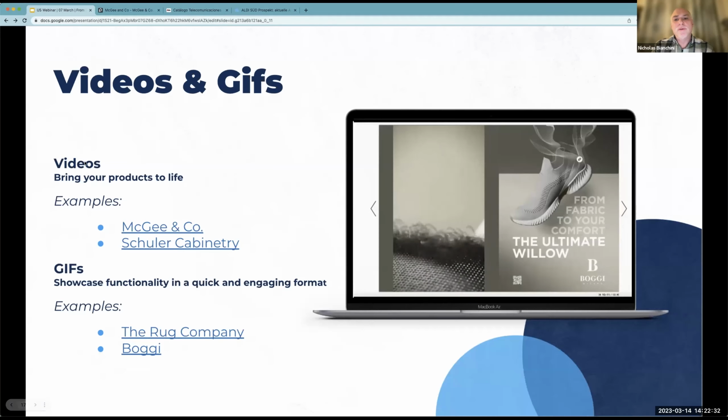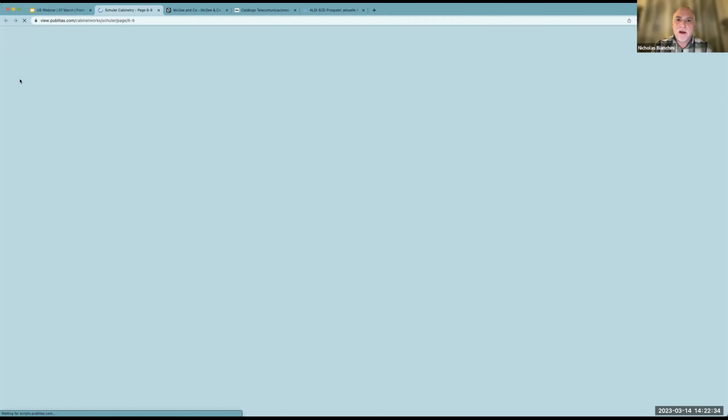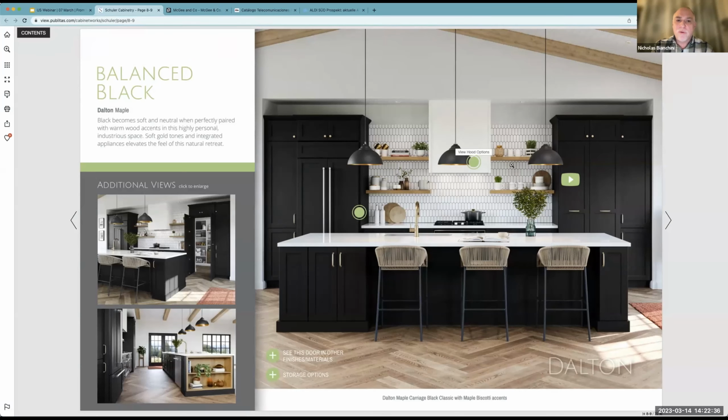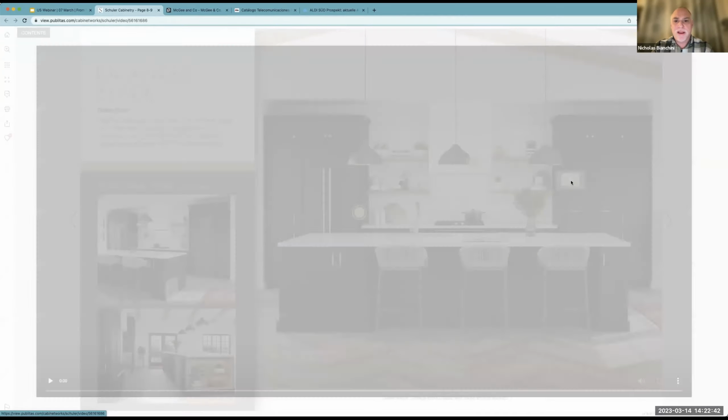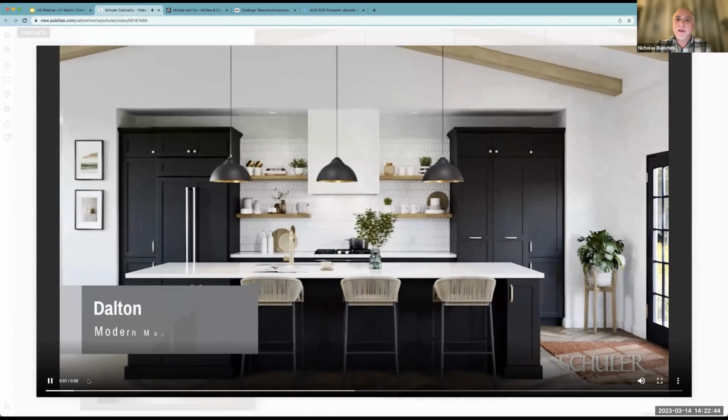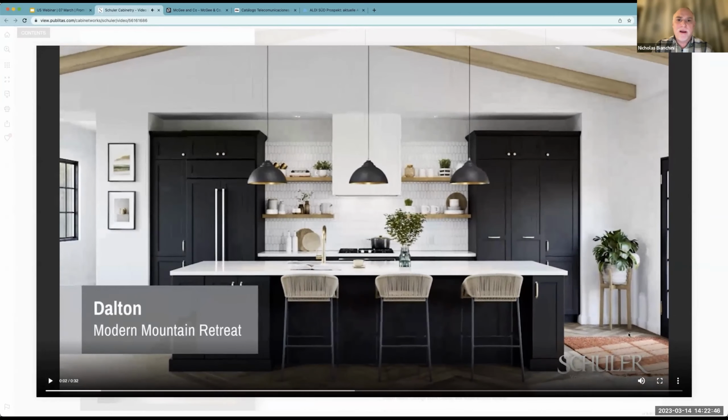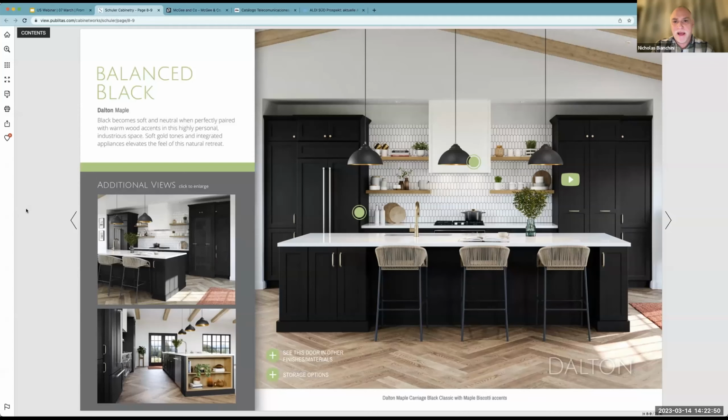Next, we're going to go to Schuler Cabinetry. With this, you have a really well laid out catalog that's going to be able to show you videos. You're also going to interact with some GIFs as well. But again, a catalog that really displays how the use of these media elements really makes you feel a part of and inside of that kitchen and that cabinetry.